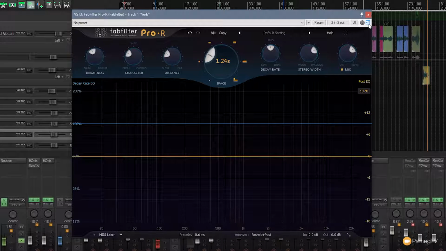So you can see when we mix it back in, we get a nice combination of the two. But let's put that back up to 100% wet a second. Now what I'm going to do is, the blue line is the decay rate EQ, so we can control the actual sound of the decay. And then we've got the post EQ, which is the yellow line.